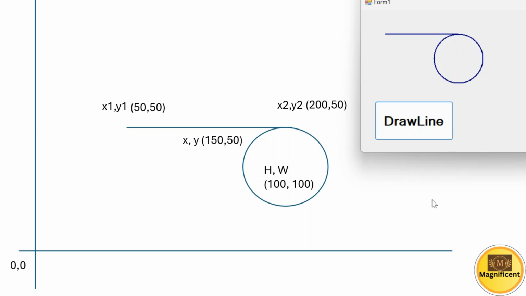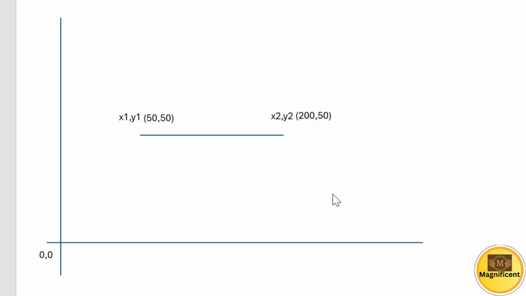Here in this video, we are going to see how to draw a line and the circle along with it. In the last video, we saw how to draw a horizontal line in WinForms. Now in this video, we are going to see how to draw a circle shape.